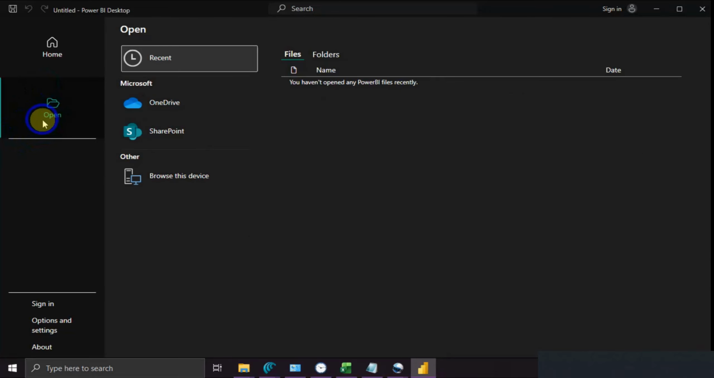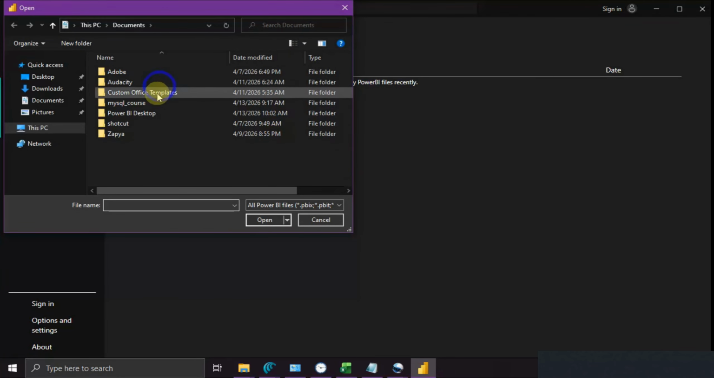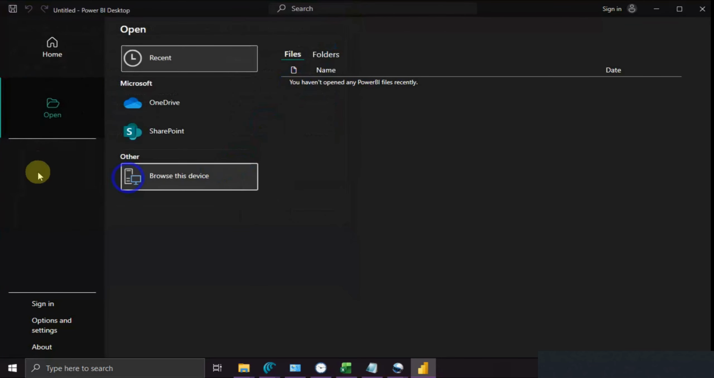After that, we have open. In case we worked on some files and we want to open them instead of starting from a blank workbook or a blank report, we can open, and here we can click browse the device, and then we can browse to the files and open the file or the Power BI files.